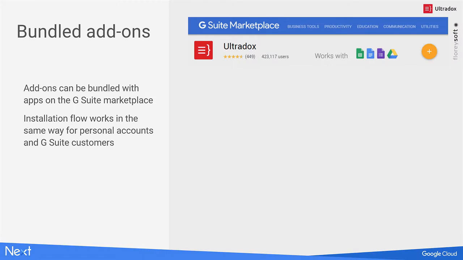Okay, so Ultradox comes with a number of bundled add-ons. You can see that in the Works With section when going to the G Suite marketplace. And that's pretty nice because once you install Ultradox from the G Suite marketplace, you get all the bundled add-ons installed right away. And this installation flow works fine no matter if you're using your personal Gmail account or if you are adding it to your G Suite domain as an admin.